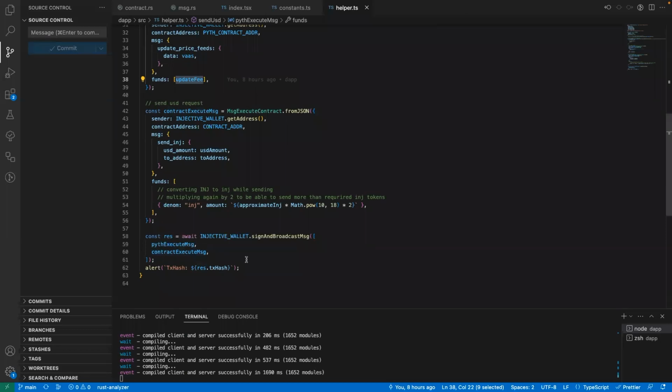Now, do remember that the Pyth execute message should come first, then the contract execute message. And the reason for that is first we need to update the price in order to consume it. So this is the whole integration on the front end. Now let's look into the contract code itself, how we are consuming the Pyth price.